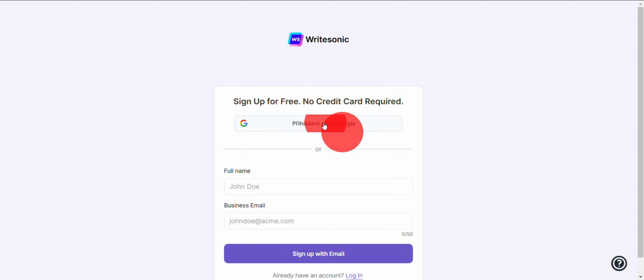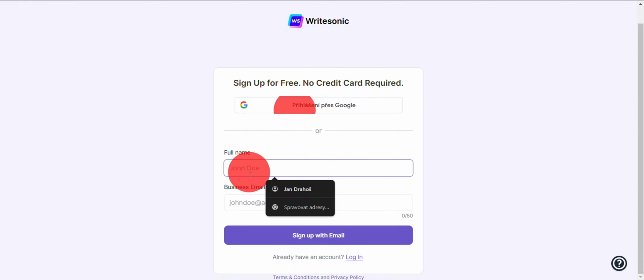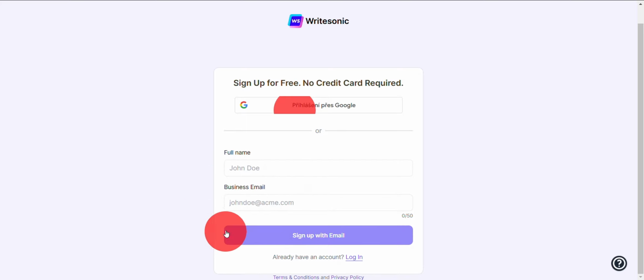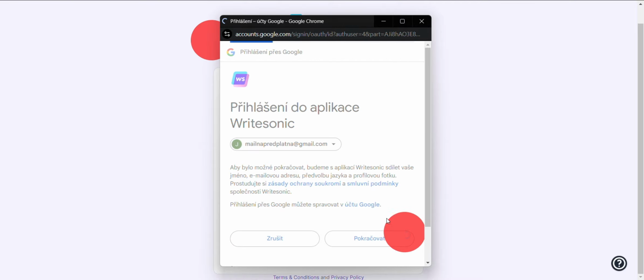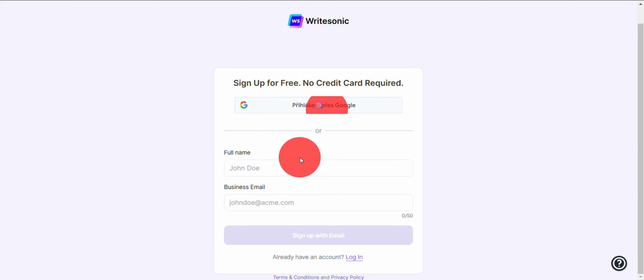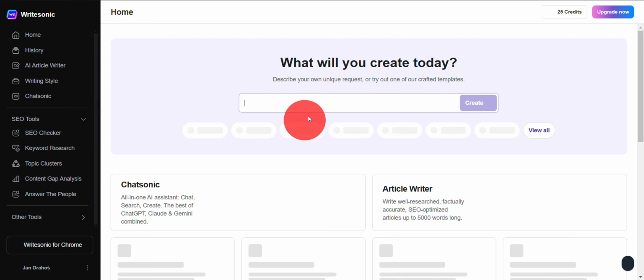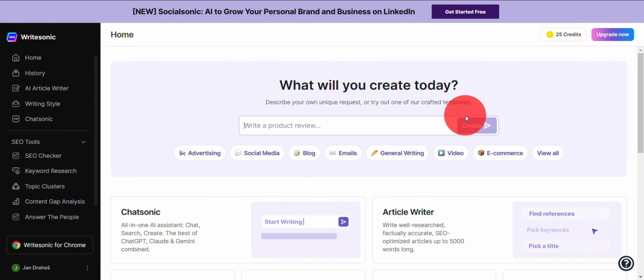For example, go with Google or just type in the name and business email. I will go with Google. I will choose from my emails and click on the continue button and I will get in Writesonic.com.